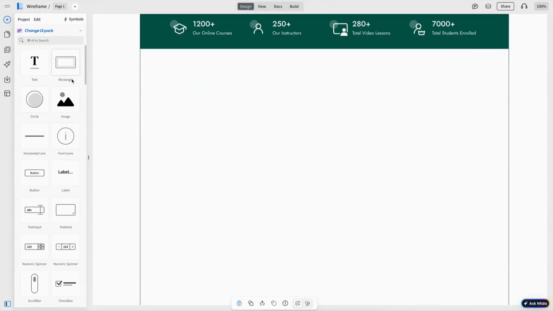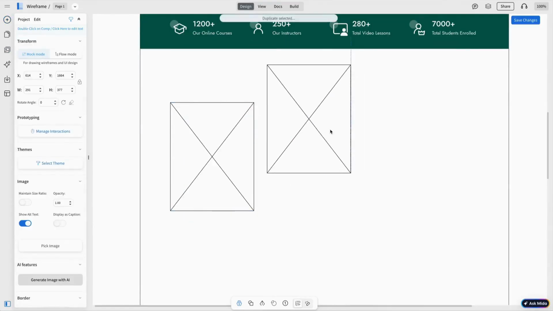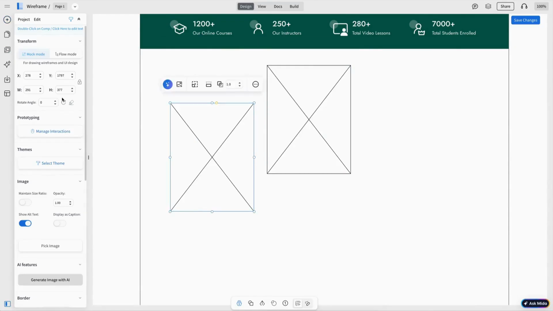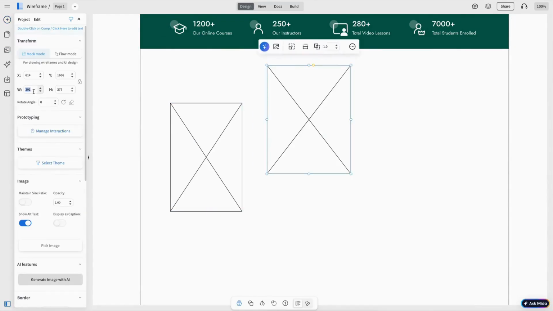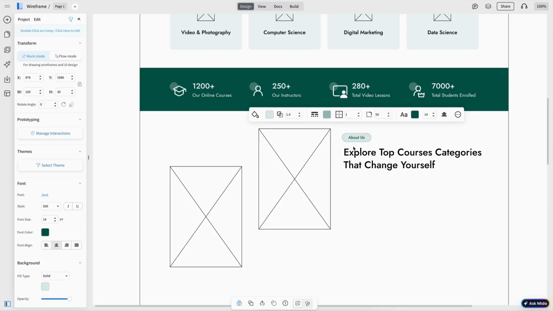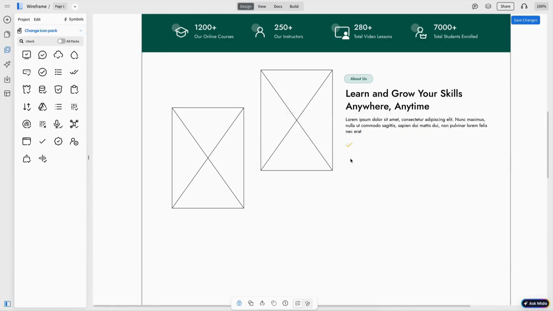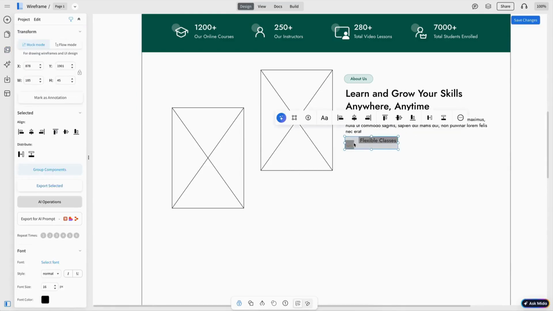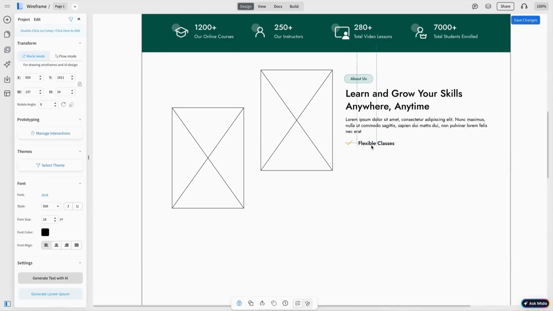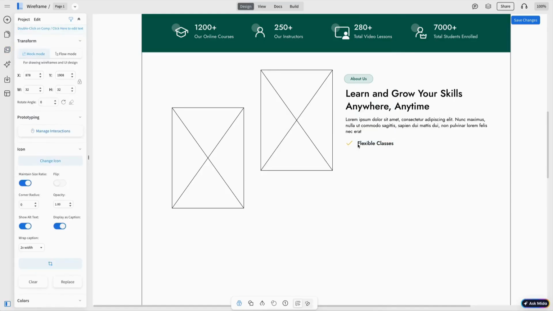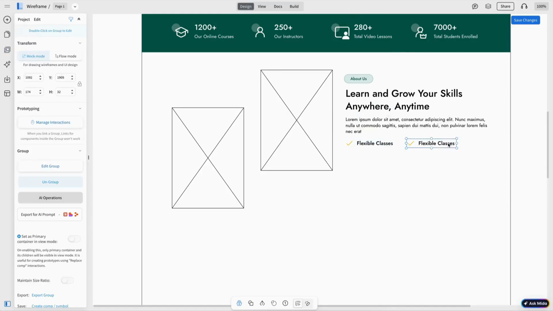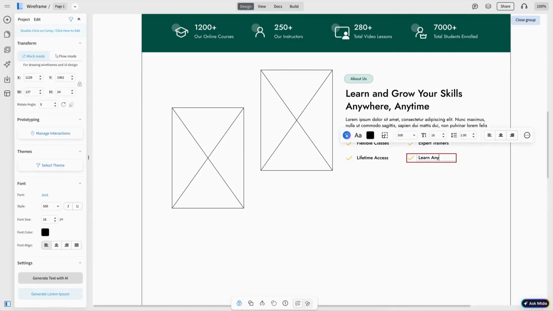Now, design the About Us section with an image placeholder, title, heading, and short description. Add feature items using icons from the MockFlow icon library to highlight benefits like expert instructors, flexible learning, certified courses, and lifetime course access. Duplicate the feature items and finish the section with a More About Us CTA button.